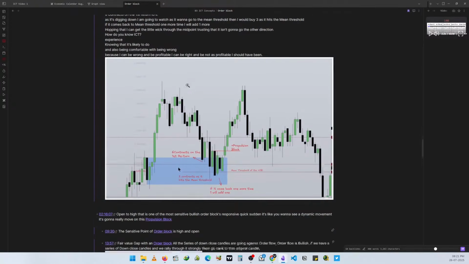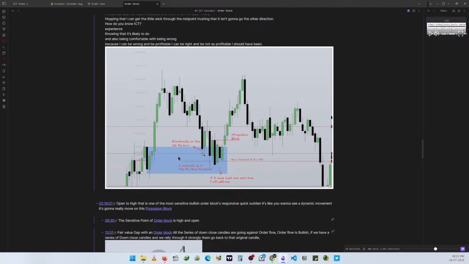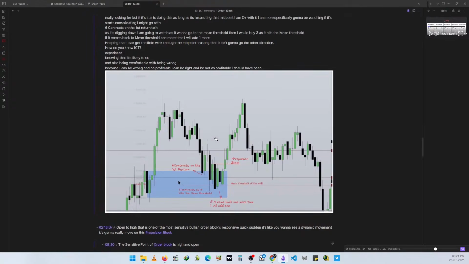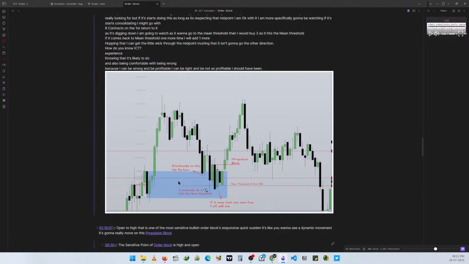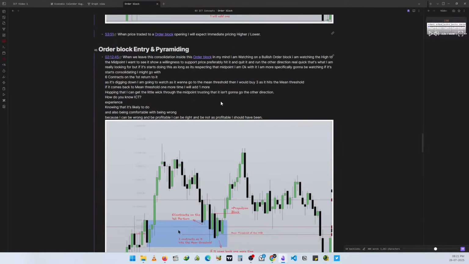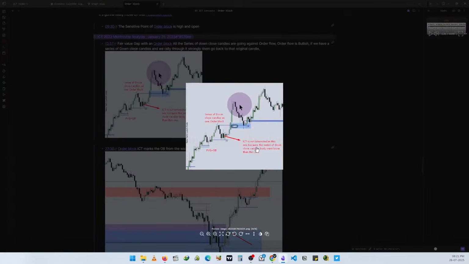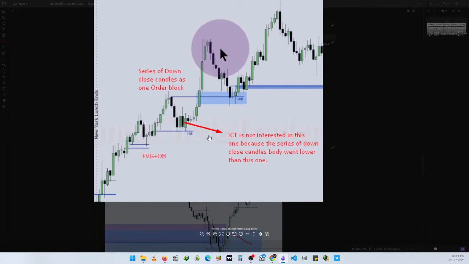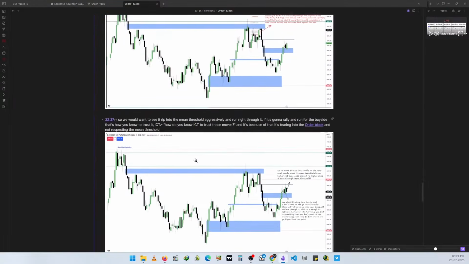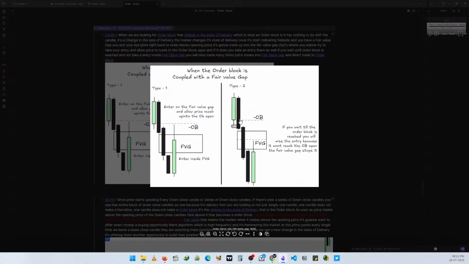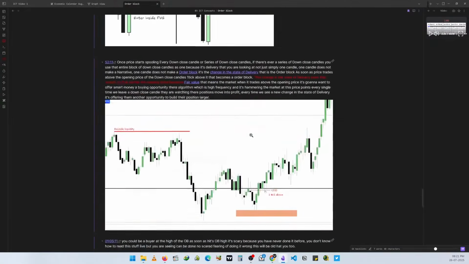Order block entry and pyramiding. Some people want to pyramid, right? You can see he clearly explained how to do pyramiding using order blocks. This is my favorite concept with order blocks, and how to choose better order blocks and all that. When is the order block coupled with a fair value gap? Yeah, he really went into great detail explaining those things. So yeah, you can do this.